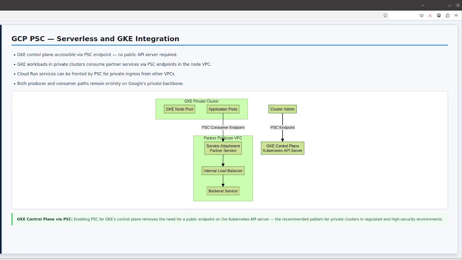This diagram shows both patterns. The GKE private cluster contains the GKE node pool from which application pods run. Those pods connect to a PSC consumer endpoint within the same VPC to reach a partner service through its service attachment. Simultaneously, the cluster admin connects to the GKE control plane via a separate PSC endpoint, meaning the Kubernetes API server never exposes a public endpoint. Both paths remain entirely on Google's private network, and no public IPs are required anywhere in the architecture.